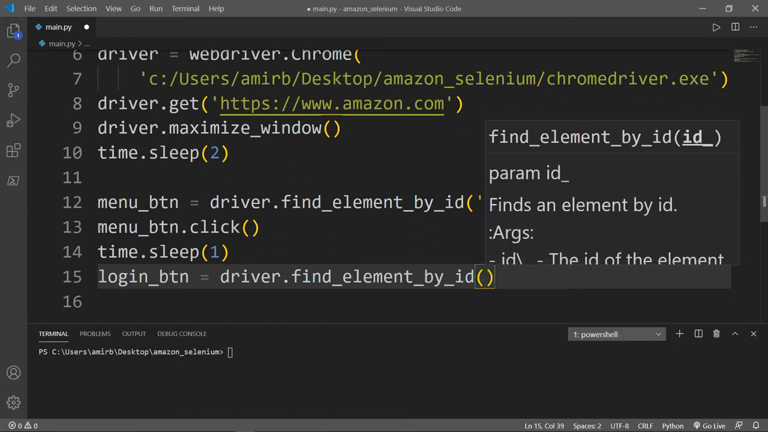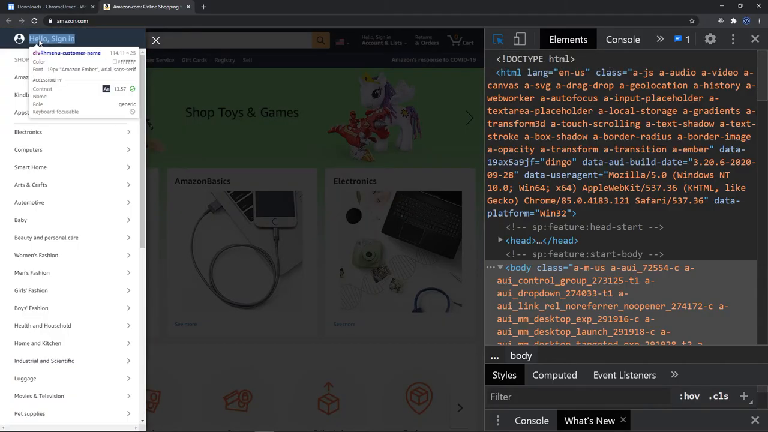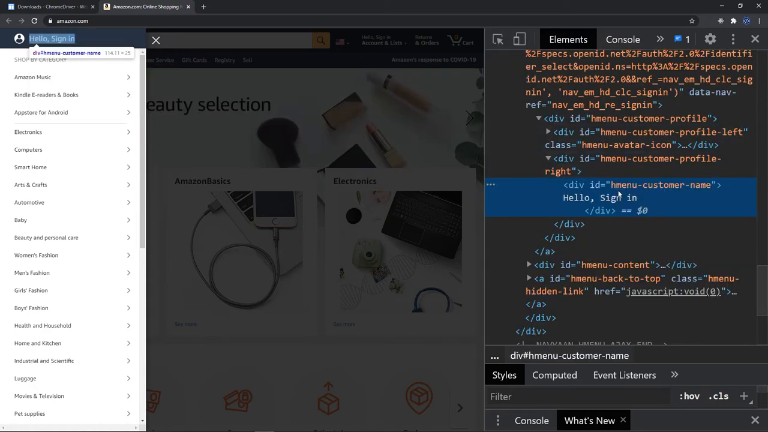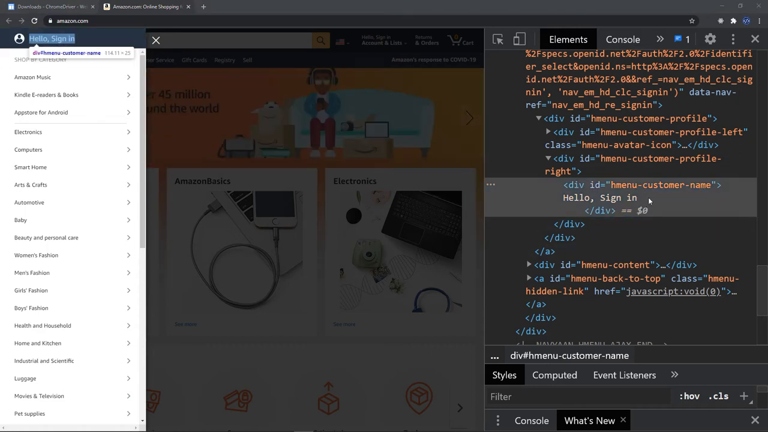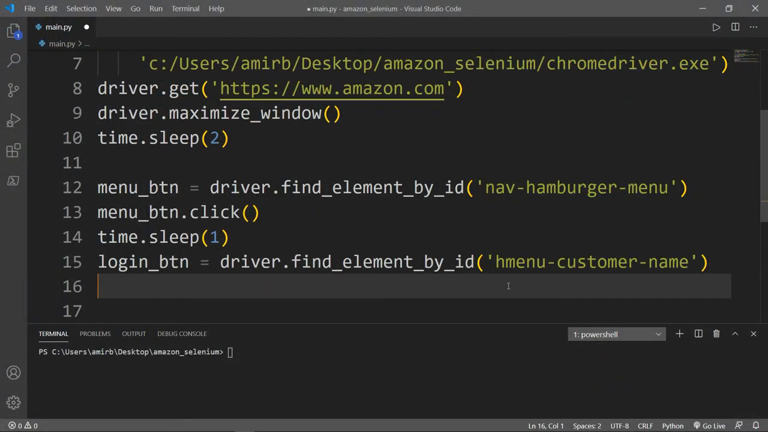And inside here, I have another ID. Let me show you the ID for the login button that we want to get. So let's inspect element and let's come here in "Hello, Sign in" and click, and you will find that the ID is equal to hmenu-customer-name. So this is the ID of the button that we want to locate in the DOM. And also we want to click on that button.